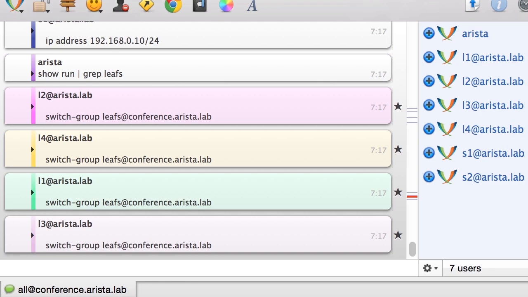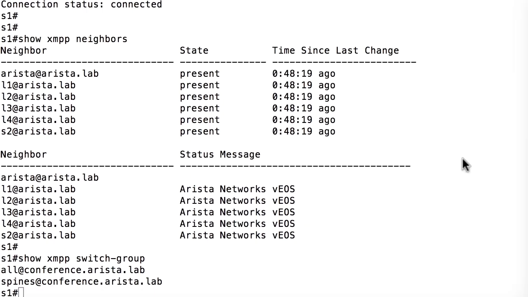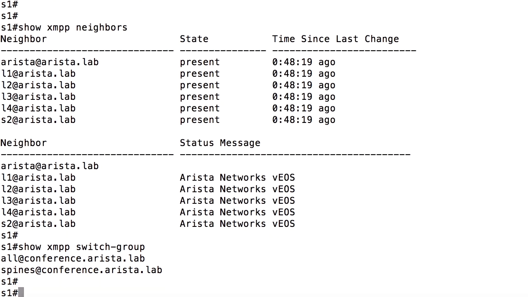So let's move this out of the way. I'm going to go back to switch 1 or spine 1, because another trick that we have is, what if I'm logged into a switch and I would like to send commands to another switch via XMPP? Let's send a message from switch 1 to switch 2 asking for switch 2's hostname out of its running configuration.